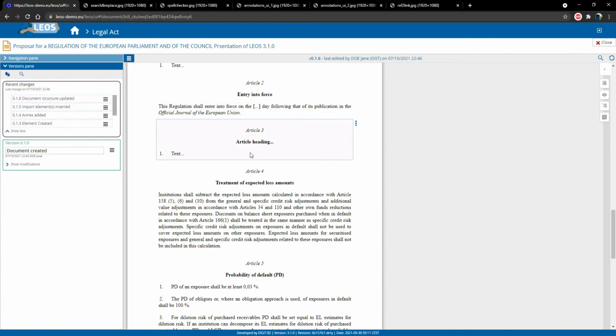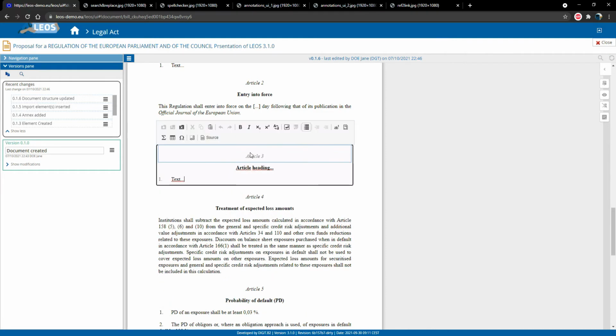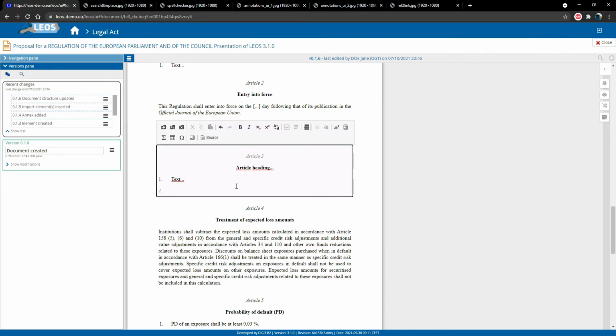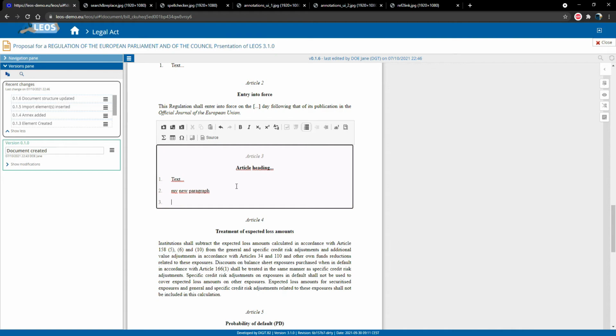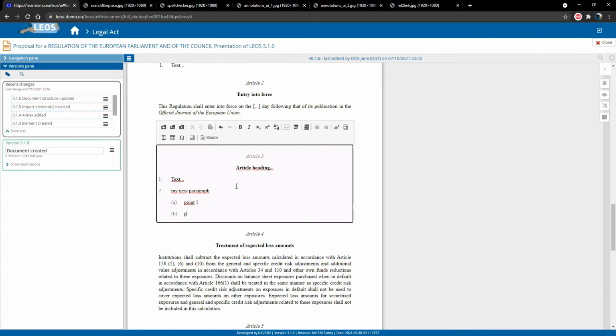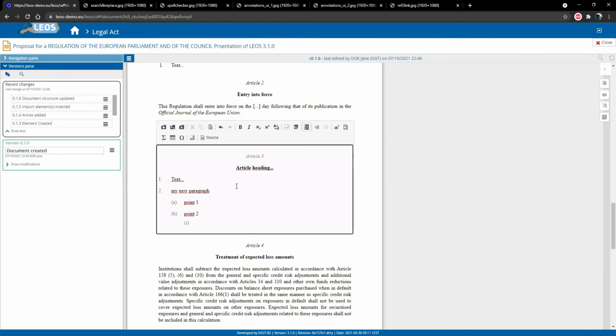If you open, for example, this article 3 for edition, and you start adding, for example, new information, a new paragraph, so my new paragraph, I can add a list of points, and I can extend this list of points further down.